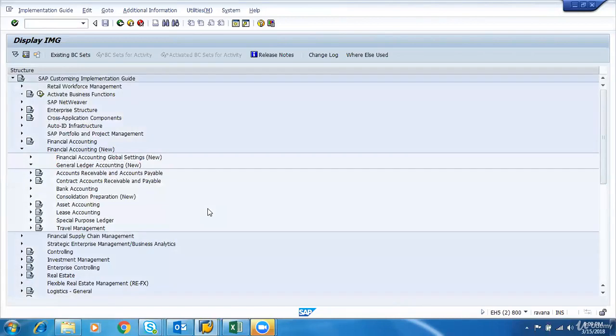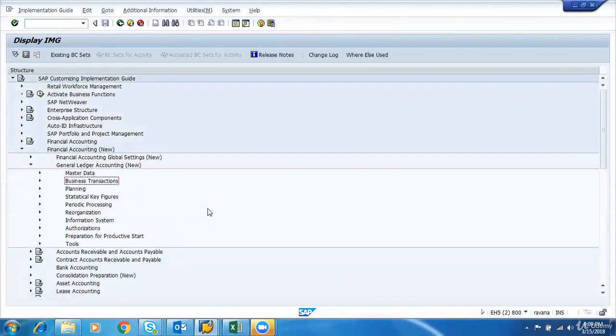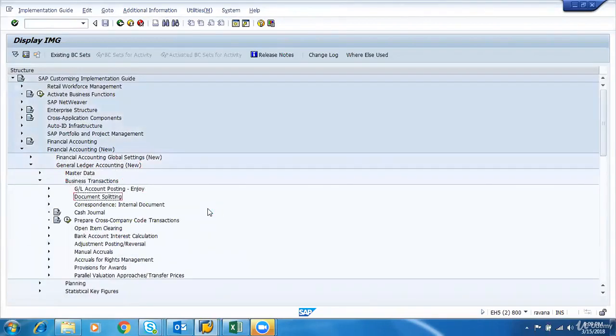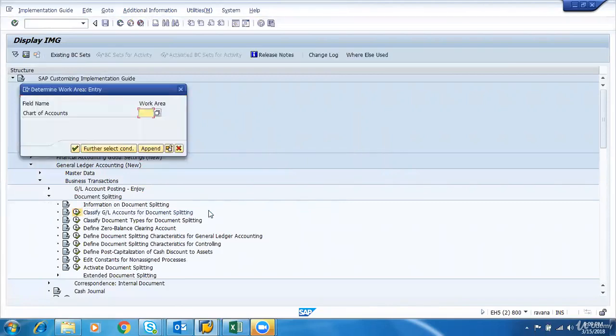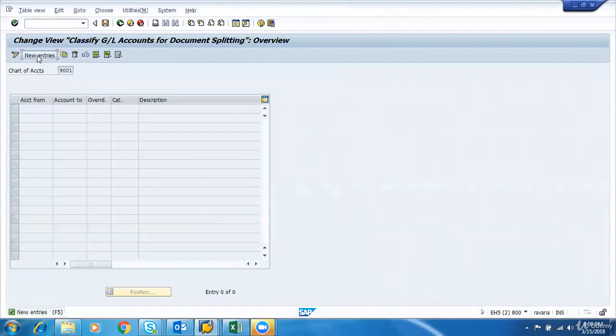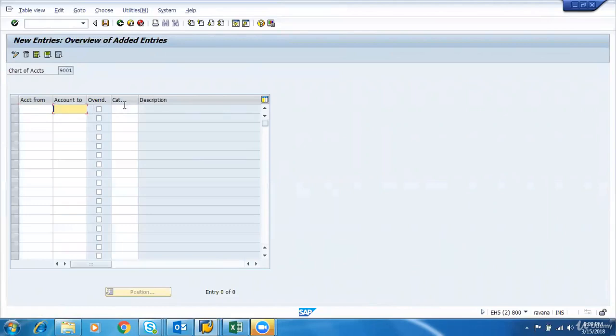Financial accounting new. General ledger accounting new. Business transactions and document splitting. I'm using arrow keys to navigate. Next, classify GL accounts for document splitting. There are no T codes for these, so you need to follow the navigation. Chart of accounts 9001. New entries. What are these fields basically? This is GL account from to, where you enter a range, and category.